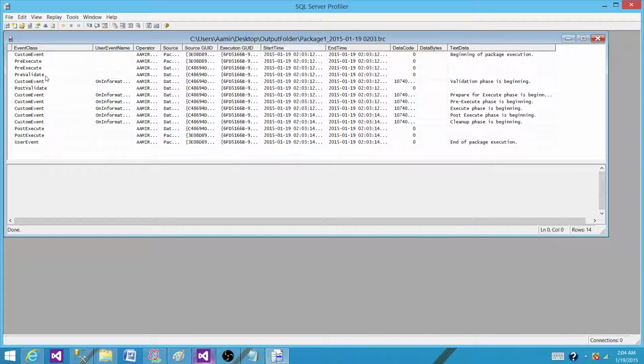So here we can see the same information. We have pre-execution validation, and we have different events and user events, and we can see here the text data. This information that you see here: event class, user event name, operator, source, execution, start time, end time, data code, data bytes, and text data. That's the same information we see in the SSIS log table. When you enable SQL Server logging type for your SSIS package, the table is created with these columns. There is one extra column, called ID, which is just the identity column, but the rest of these columns are the same, and the text data is called message there.